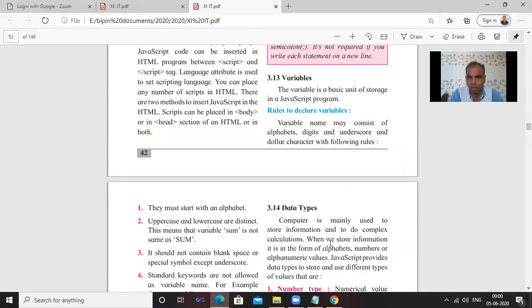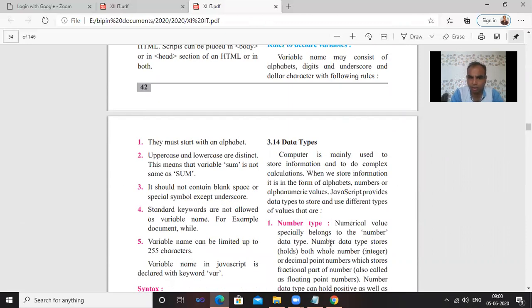A variable name may consist of alphabets, digits, underscore and dollar character with the following rules. It must start with an alphabet. Uppercase and lowercase are distinct, that means if I write capital A and after that small a, the two variables are different. It should not contain blank space. We cannot use any other special symbol except underscore.